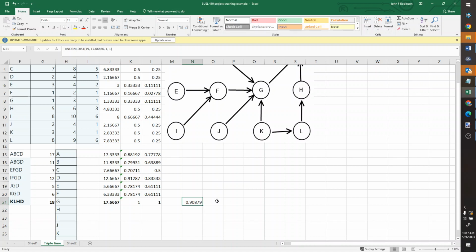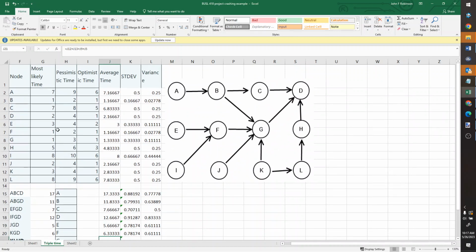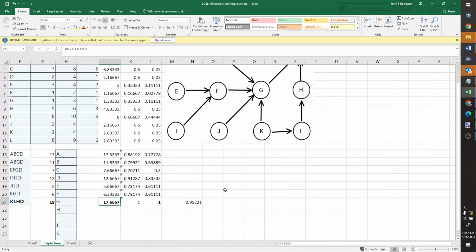And maybe that's not good enough, so then we might need to do some crashing. So if we could get it down to 17.333 maybe, now we're up to 95%, right? That's only crashing 1/3 of 1 hour, so it might not actually be that expensive to do. So yeah, that is triple time estimates and calculating overall project standard deviation.